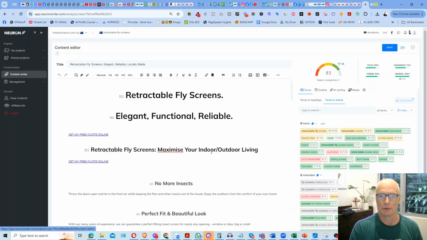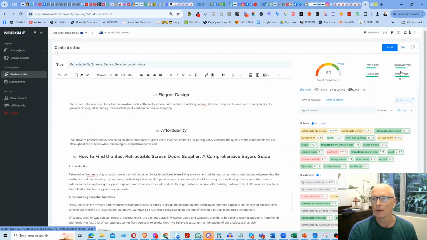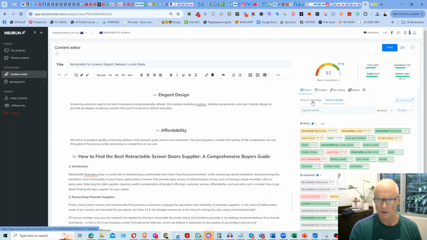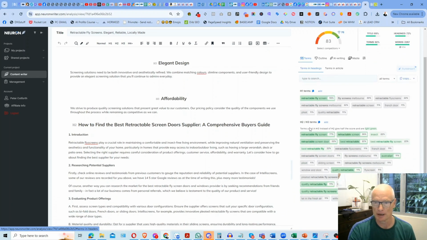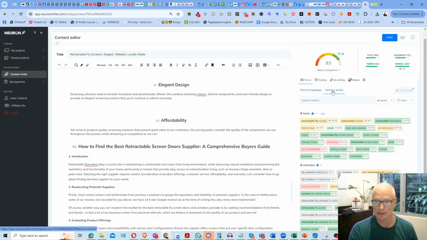Now, what my team member did is go through this. This is the actual use, the really useful part of NeuronWriter. This is the content that we have on the page here. We can instantly see there's 2,207 words, which is pretty good. We can look at the terms in the headings and the terms in the article. That's a useful distinction to make, and it will use these terms to create the overall score, both in the headings, so the H1 and H2 to H3, and in the article itself.